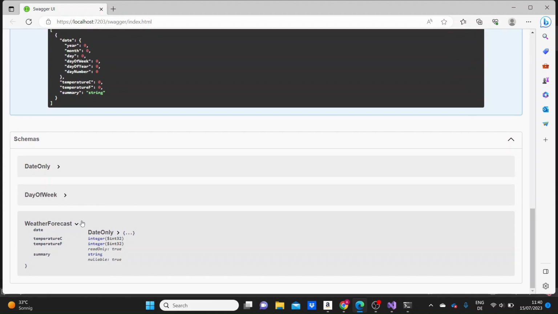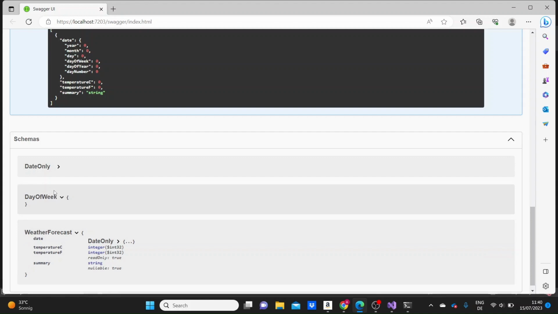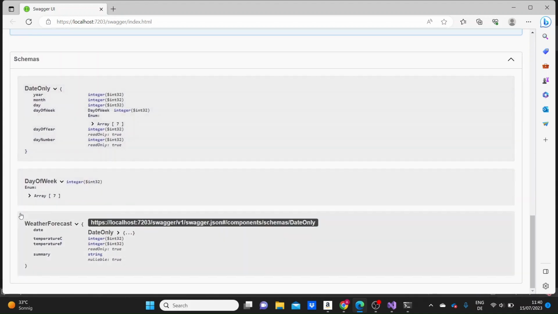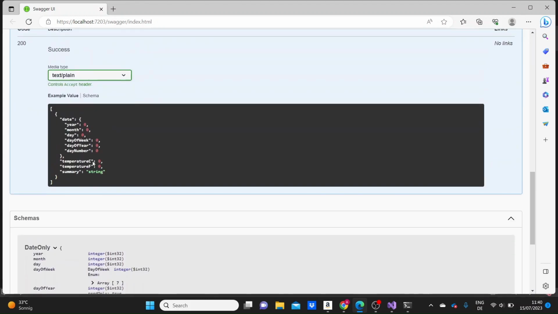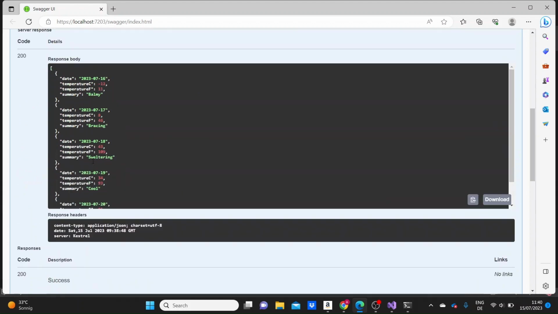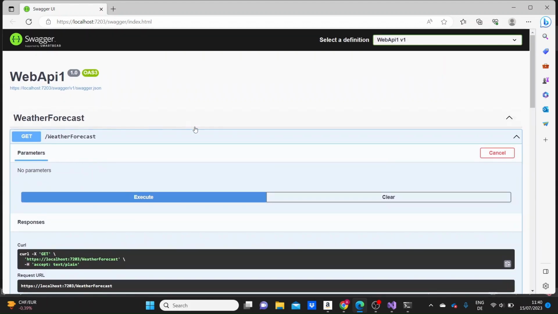Down below we have also the schemas of the application, which are basically just the models. We see here the weather forecast model. So this was created by the project by default, but usually here are stored the models of the data that we create in our project. They just show the structure of the data that the APIs have.